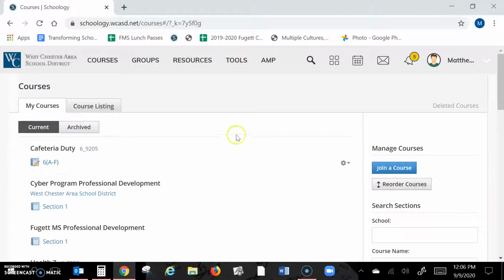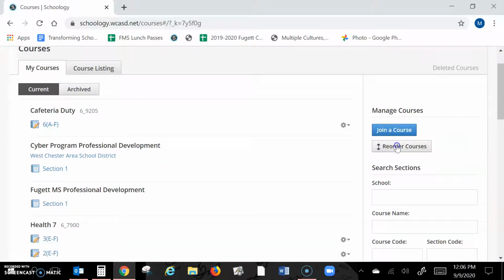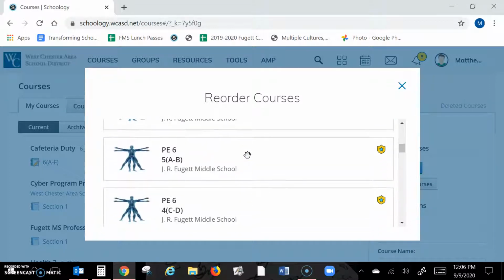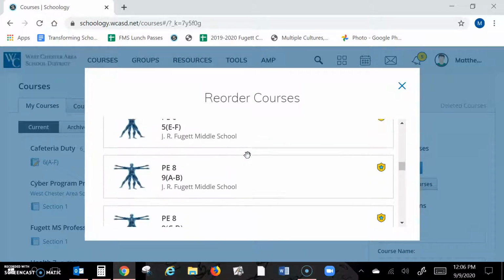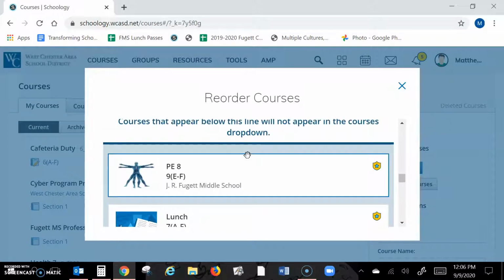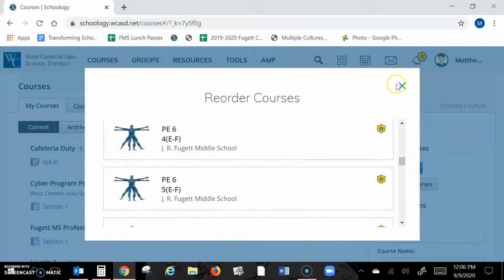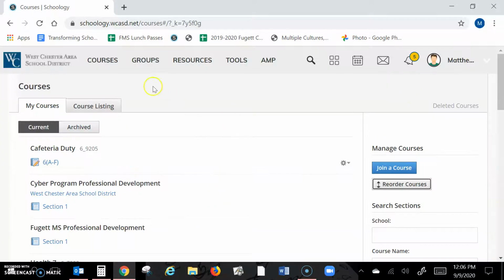If you have a course that is showing up there that's not necessary and you want one of your classes to show up, so you don't have to keep doing this over and over again, you can click on Reorder Courses, drag and drop your classes in whatever order you want them to be in. But remember, notice anything below this line right here is not going to show up on the home page, but can be accessed in the way that I just showed you.